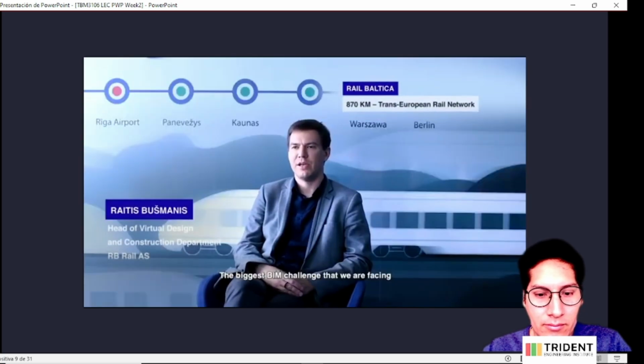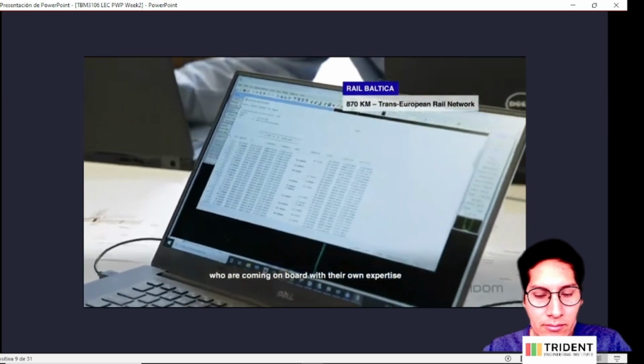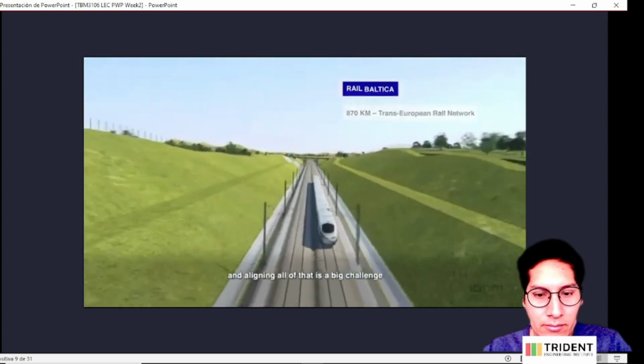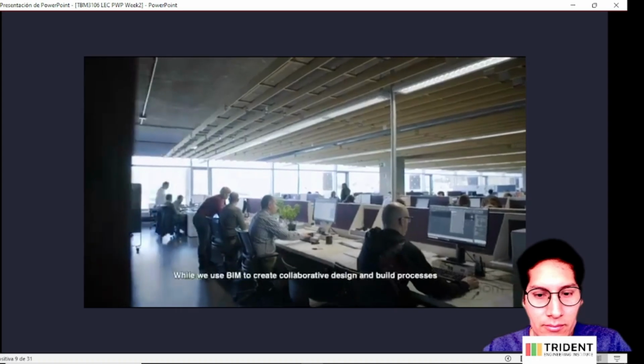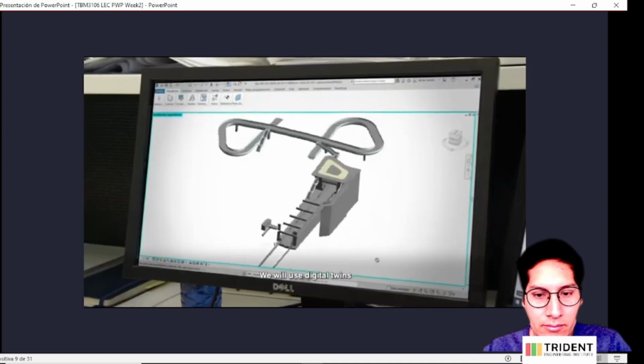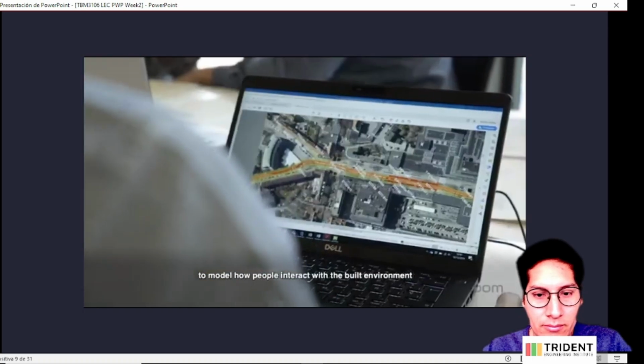The biggest BIM challenge that we are facing is to manage the information in the same way, because we have many different designers who are coming on board with their own expertise, and aligning all of that, it's a big challenge. While we use BIM to create collaborative design and build processes, we will use digital twins to model how people interact with the built environment.